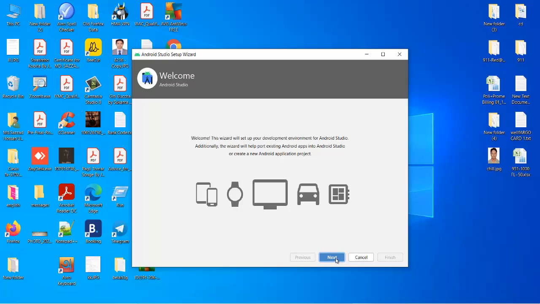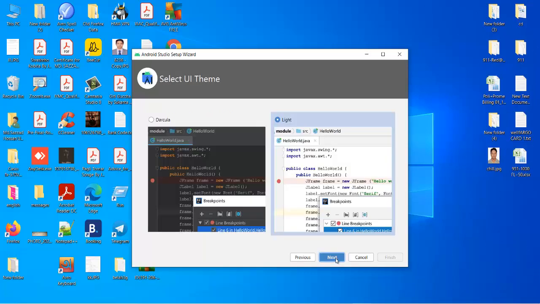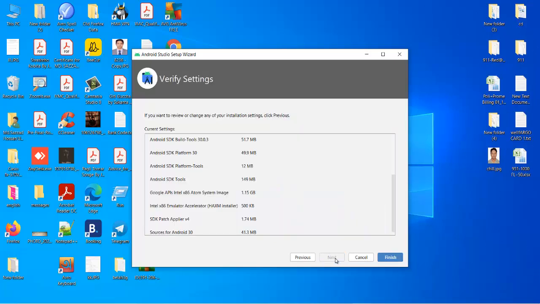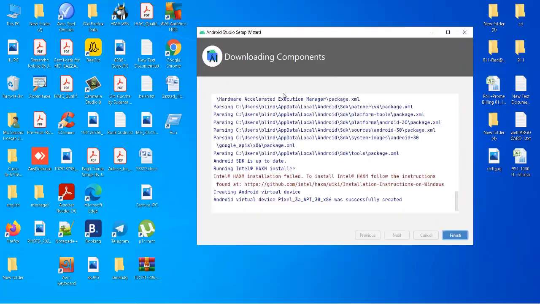Now click on next. Here I suggest for a new user select the standard option, then click on next. Again click on next. Setup finished. It takes some time to install, then finish.